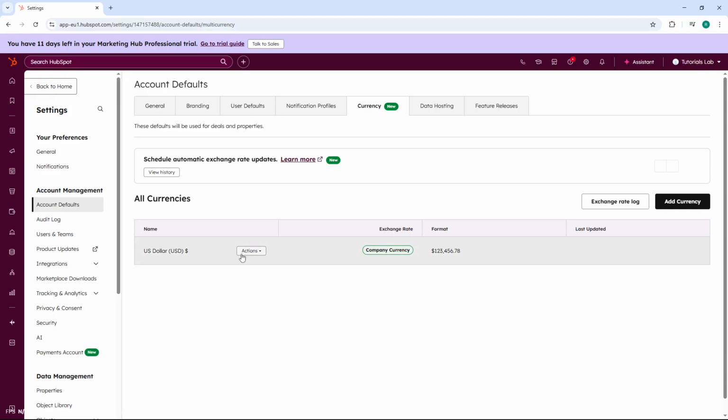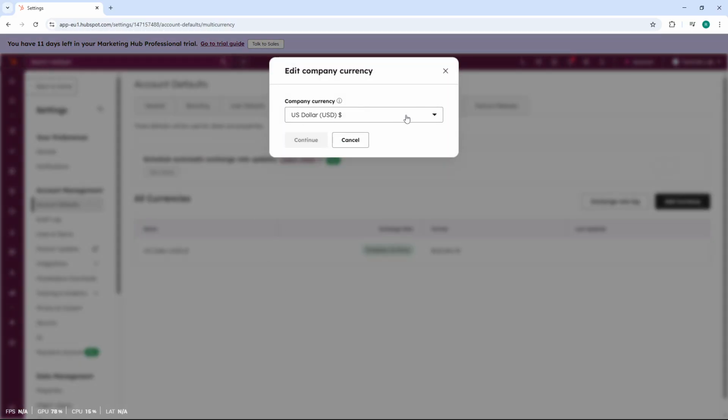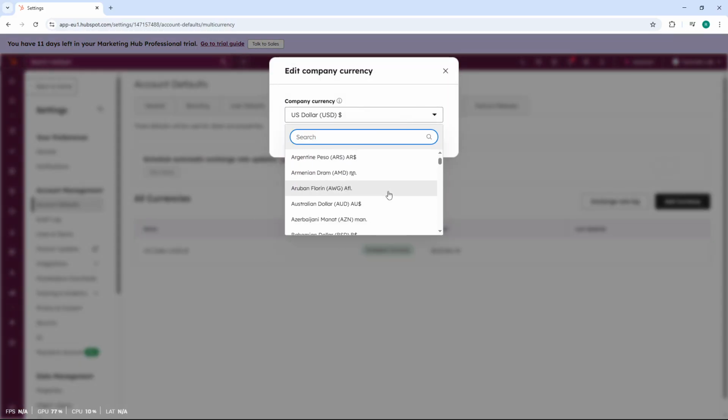Now locate the currency you want to change. Hover your mouse over it, and you'll see an Edit button appear, or in some versions, a 3 dots menu that reveals the Edit option. Click on Edit to open the currency picker. This tool allows you to select from a comprehensive list of global currencies that HubSpot supports.